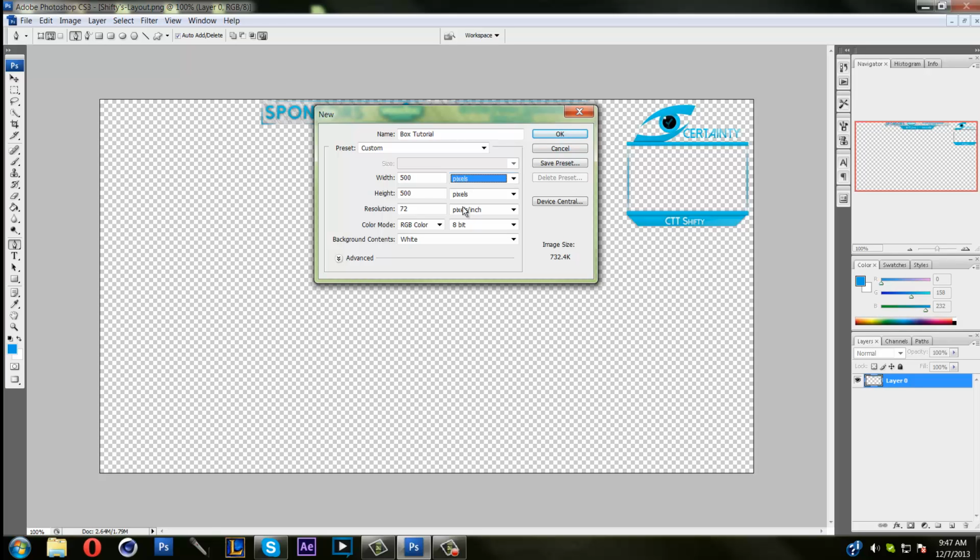Another thing you want to make sure you have is RGB color. If you have this set to grayscale, it's going to make all your colors gray, so let's not have that selected. Let's have it on RGB. I know some printers like to use CMYK, because it prints out the colors better. So if you're going to print this out, use CMYK. But today we're going to be using RGB.